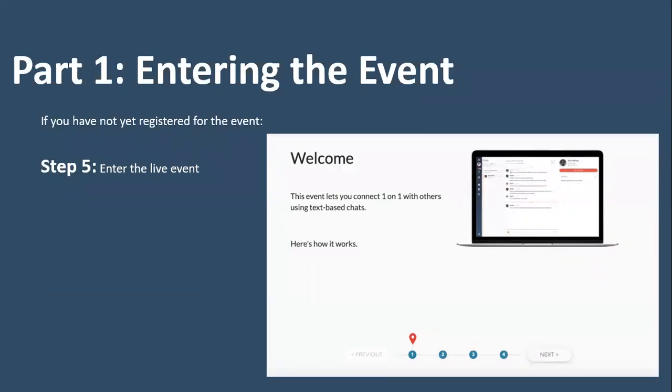Step 5, if you've not yet registered for the event, is to enter the live event. What will happen is you'll be taken to a screen, as you can see on the screenshot, and it'll let you connect one-on-one with others using text-based chats. And here's how it works.